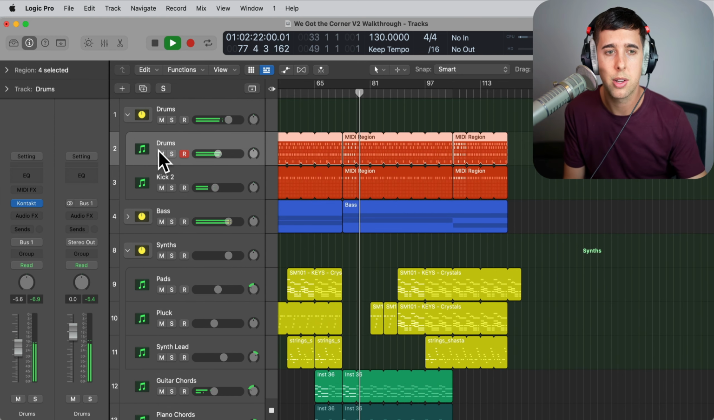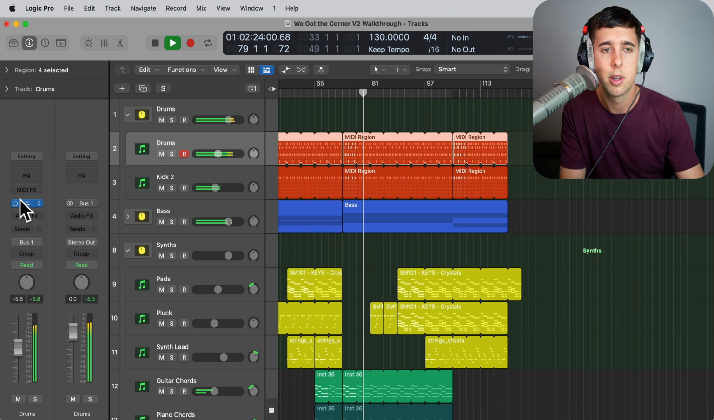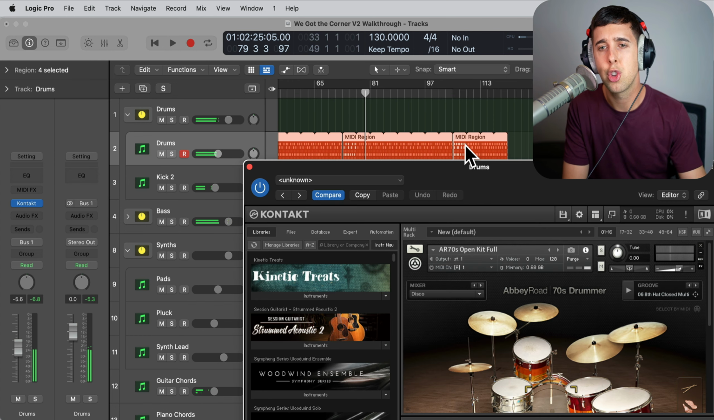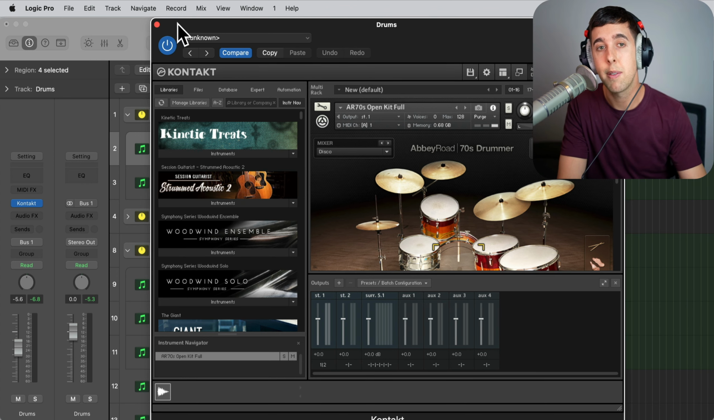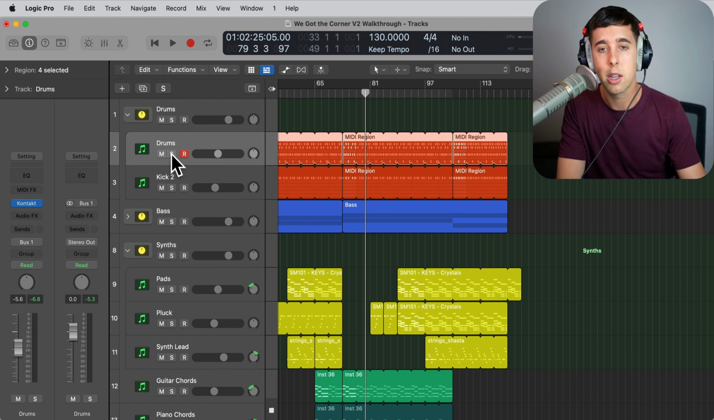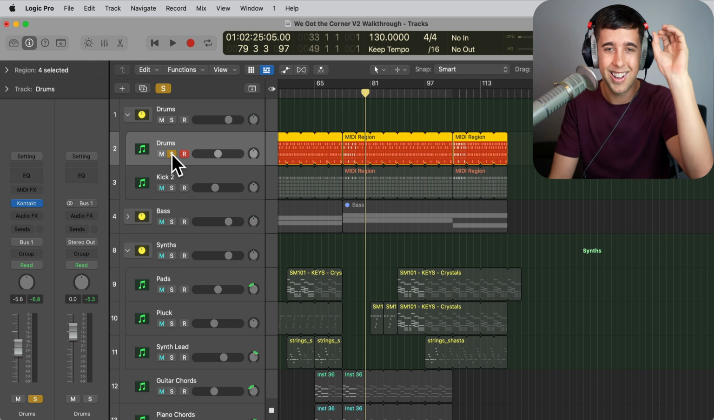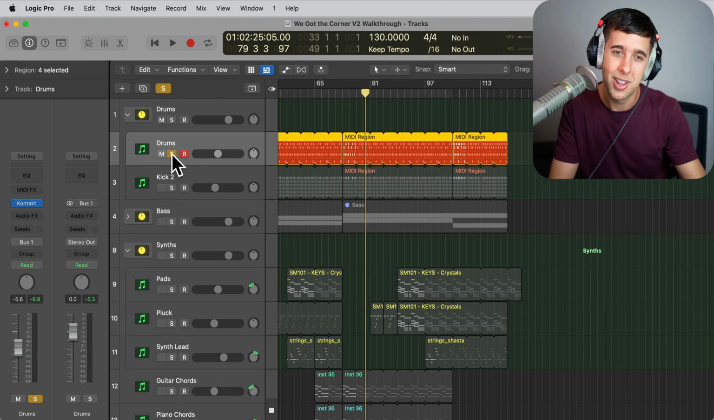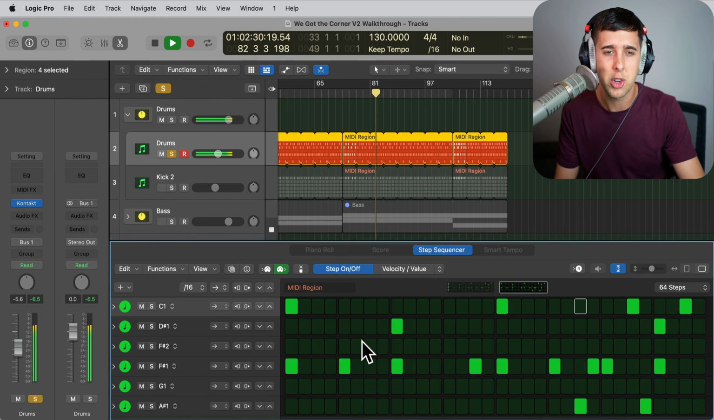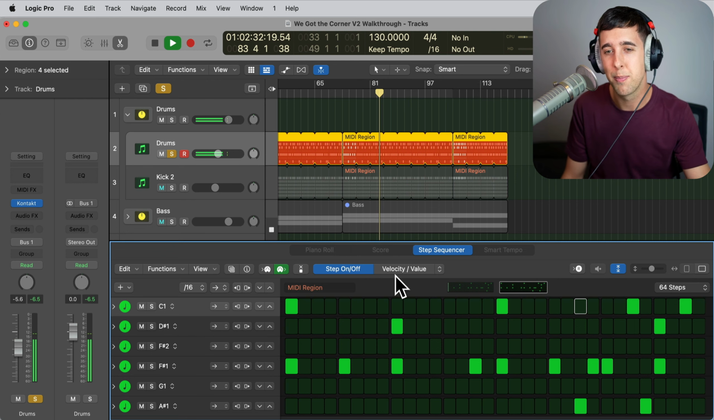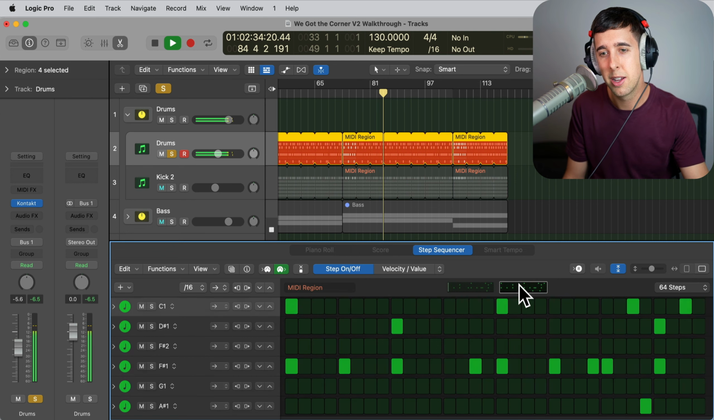Oh, the drums. Let's talk about the drums. This would be the 70s drummer. I was going to say the studio drummer. This is the Abbey Road 70s drummer. So again, Contact. You'll notice a theme here. Contact and Serum. And I programmed this drum part in with the Logic, what do you call it, step sequencer. So it's two patterns here, pretty similar, just adding the extra kick there.